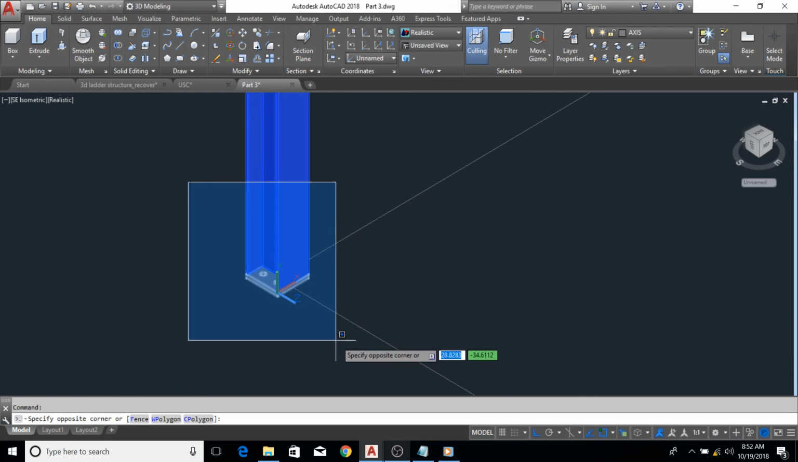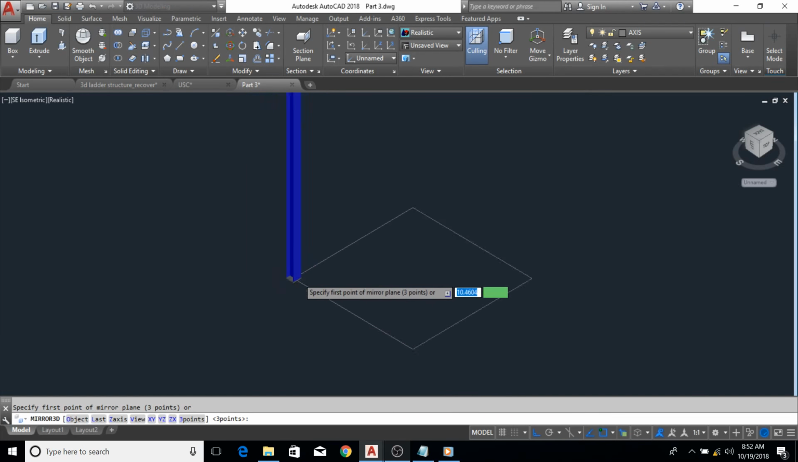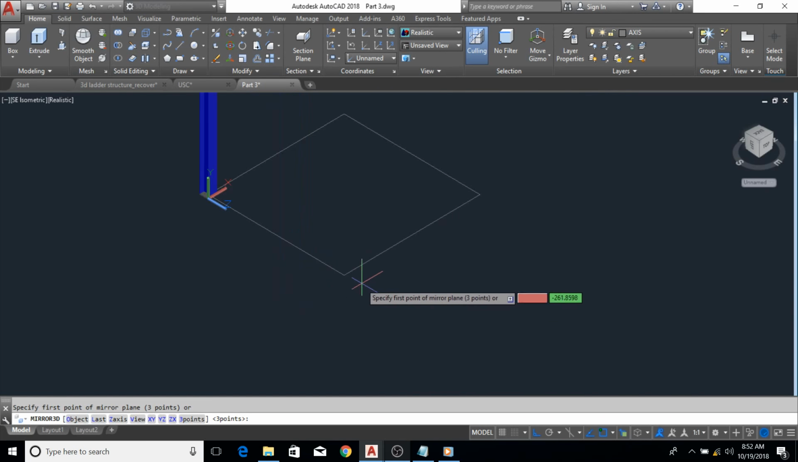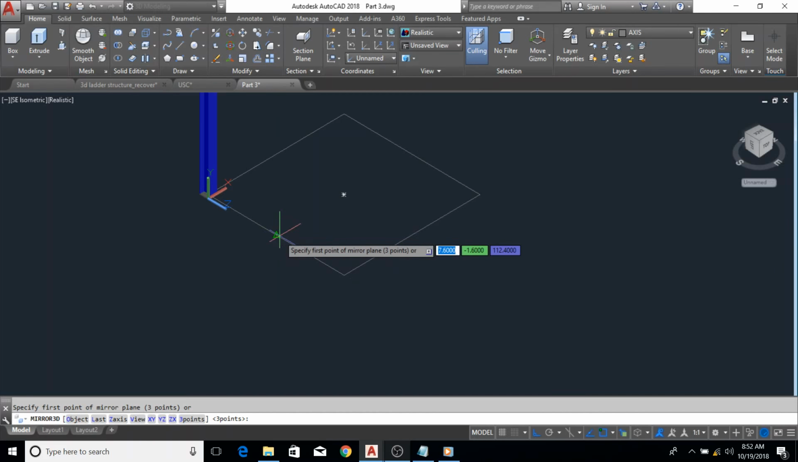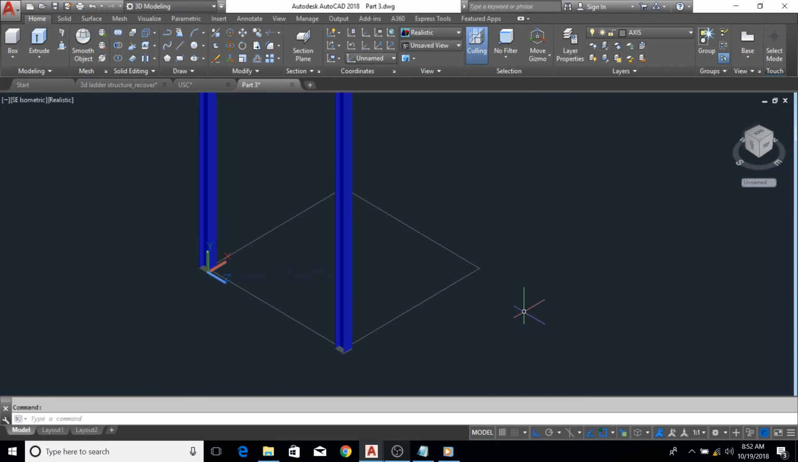So I can easily mirror this in 3D. We are going to use 3D mirror. I want this column to come into this position. So the origin of my mirror plane will be here, the first axis of the mirror plane will be here, and the second axis of the mirror plane will go this way. Enter. Then my column will be placed right here.